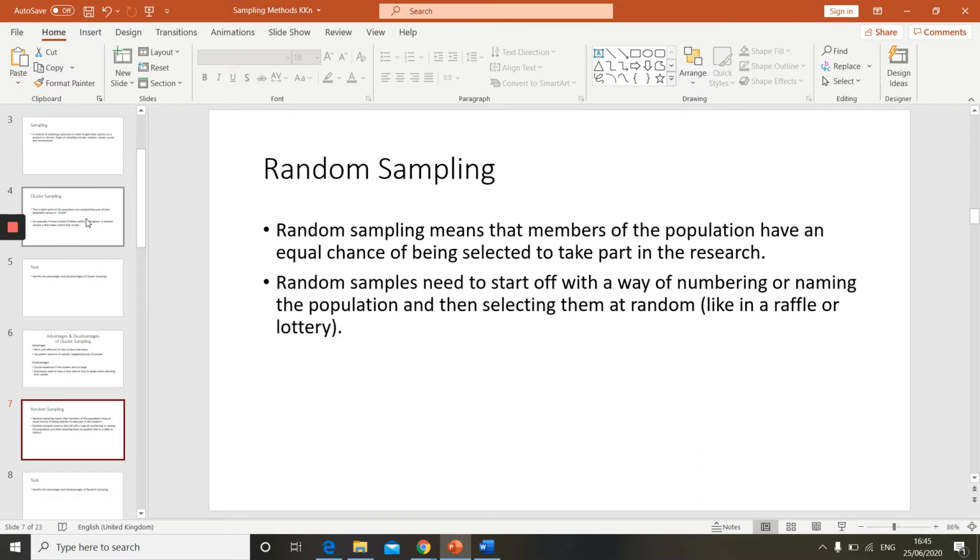Okay, the next one is random sampling, and random sampling is the most common one that businesses use. Random sampling, well, it does what it says on the tin. It means that members of the population, so people who you ask, have an equal chance of being asked when doing the market research, because you just ask random people. Basically they select people at random to answer them. So it's very much like a lottery, so to speak. Pause the video now and note down the definition.